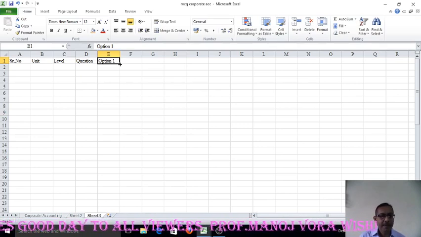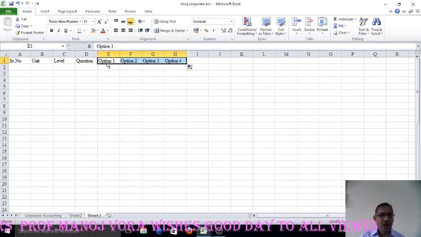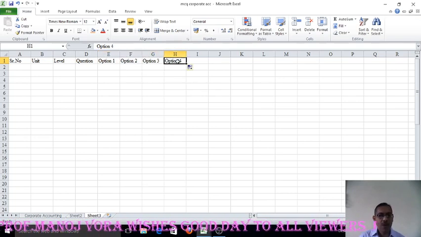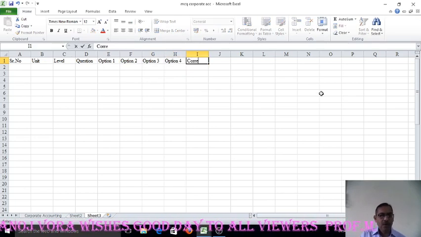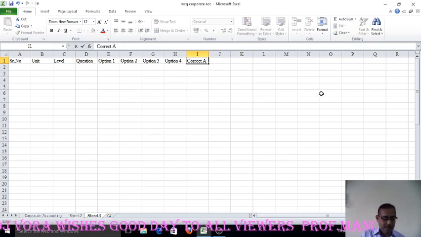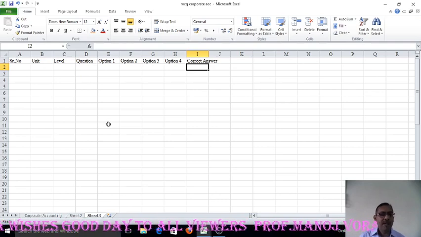I can simply choose this cell 1E1, and you can see on the right hand side bottom corner, okay, there's a plus. I will just pull this till H. So I got option 2, option 3 and option 4. And finally, I need to note down what is the correct answer. So these will be the columns I will require.